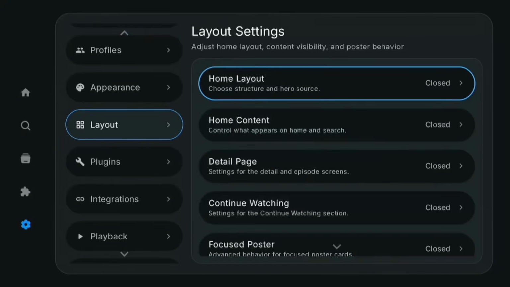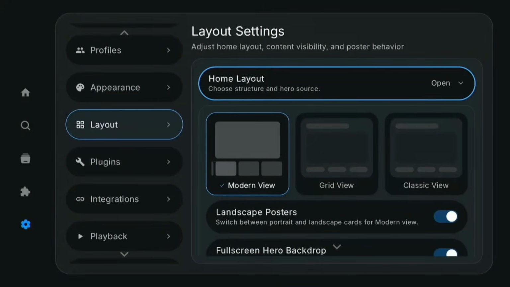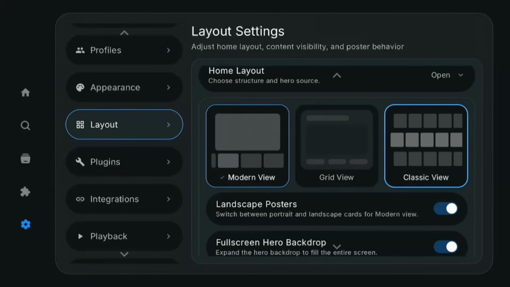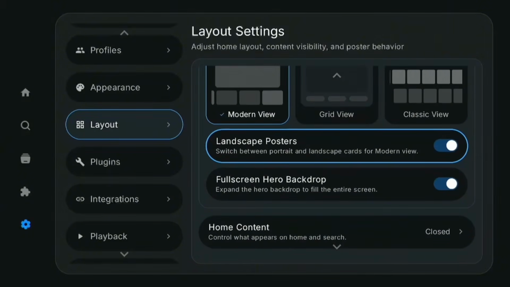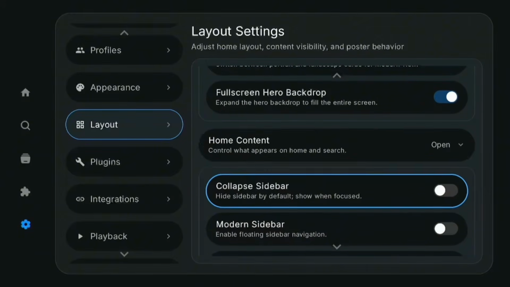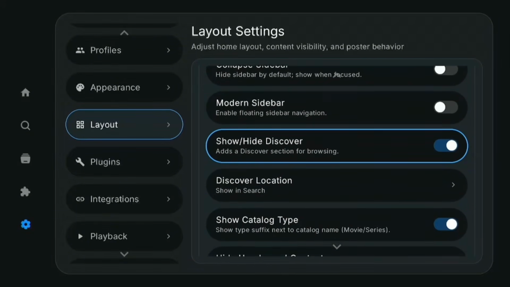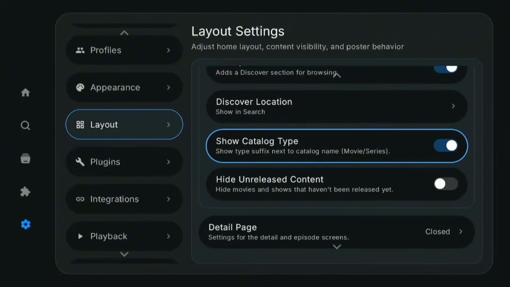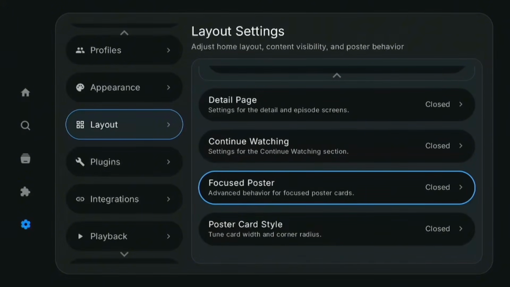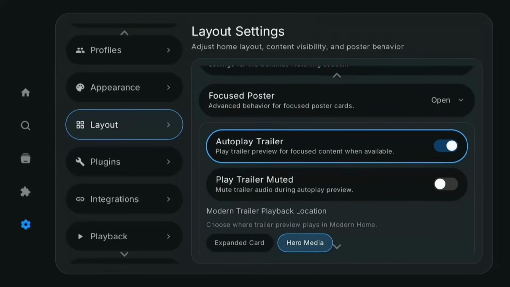Now for the next thing, we're going to go out to the layout. A lot of you guys didn't know, but you can actually change the way the home layout looks. So if you want a modern view, grid view, or classic view, you can change that. Another important thing is you can change your home content. You can toggle on or off specific rows, and that will make the app use less processing power, because if you have rows that you don't even use, you can turn those off.